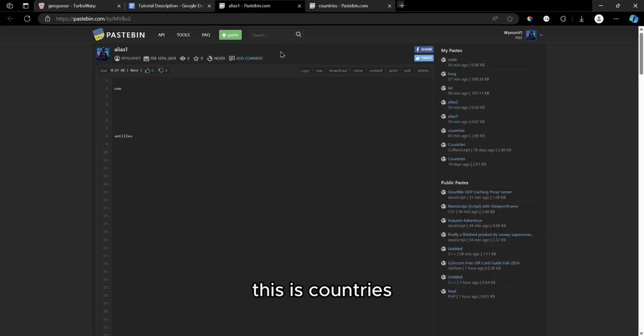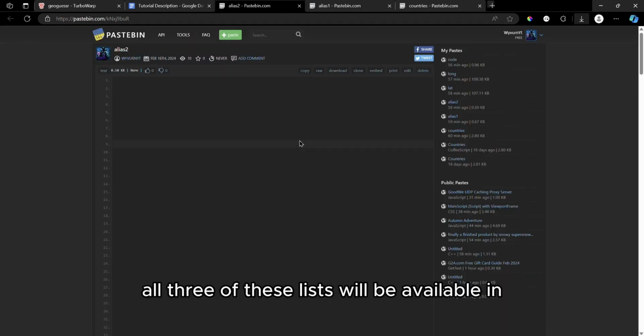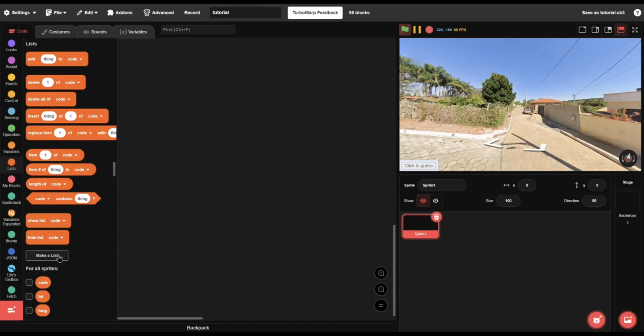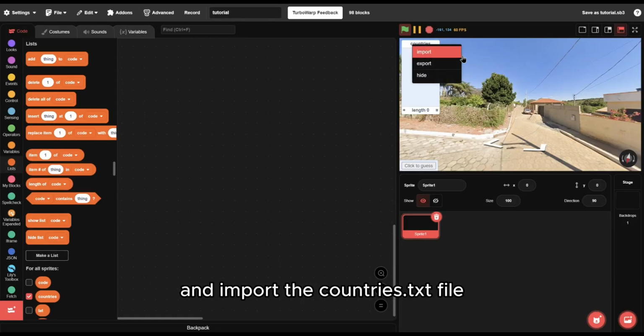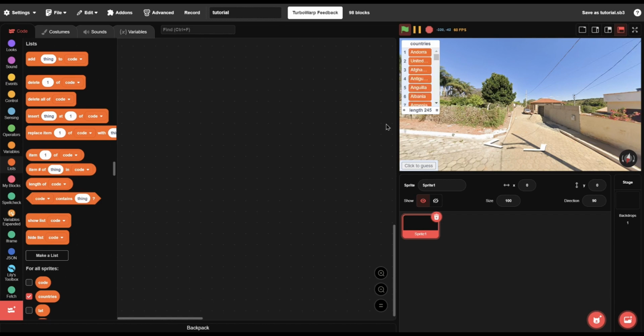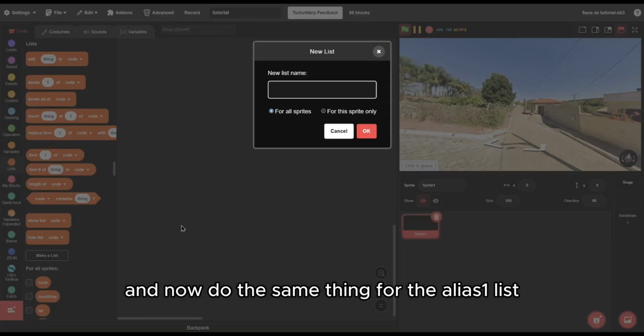Alright, now it's time to go to Pastebin and download the last 3 lists. This is countries, download alias 1, and download alias 2. All 3 of these lists will be available in the description. Now create a new list called countries and import the countries.txt file you just downloaded from Pastebin. And now do the same thing for the alias 1 list.